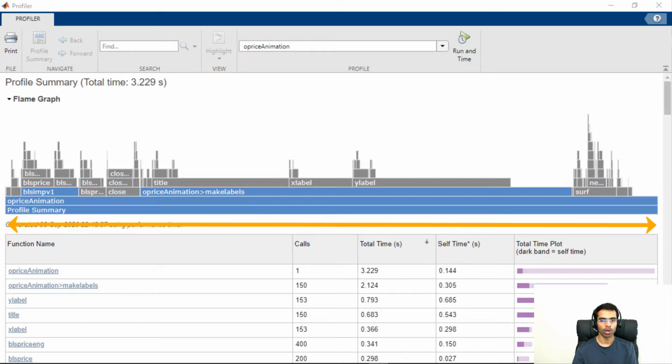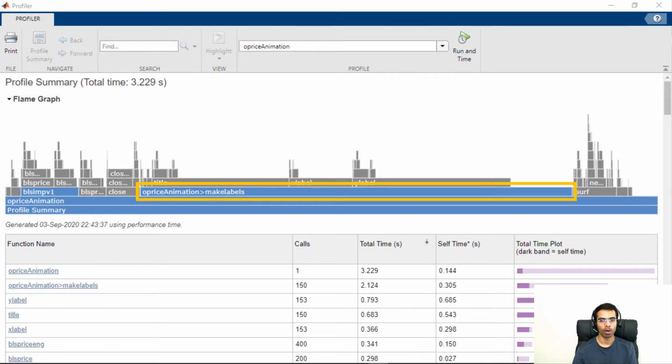The width of a bar on the Flame Graph represents the amount of time it took for the function to run as a percentage of the total runtime. It is very easy to identify the performance bottlenecks by inspecting the Flame Graph. Here, for oprice animation function, we see that makeLabels is the biggest performance bottleneck.